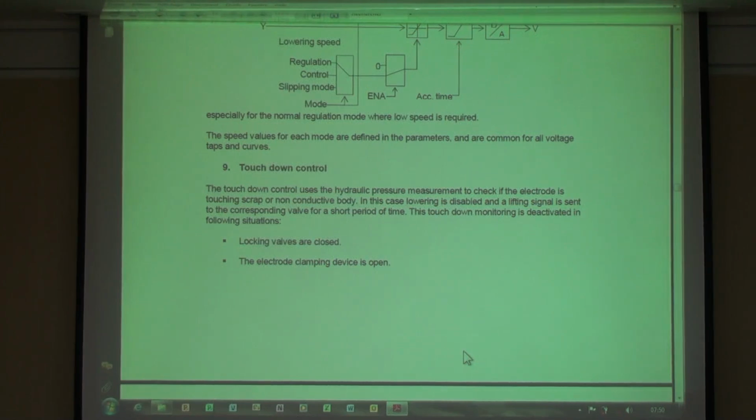So the touchdown is to detect the presence of non-conductive bodies. That can be lime, that can be a piece of wood, that can be anything that doesn't carry the current. It is dangerous because then we don't get current. So the electrode regulator is asking to go down, and we make the full pressure of the arm and electrode on the electrode tip, and we break the electrode. So that's why we have to detect this. And for this we have monitoring of the hydraulic pressure. And this hydraulic pressure detection is disabled whenever the locking valve is closed or the electrode clamping device is open.